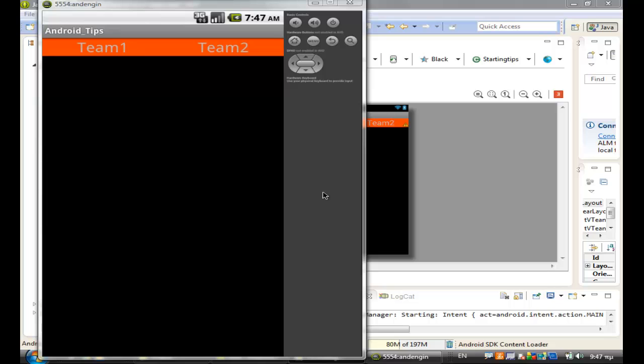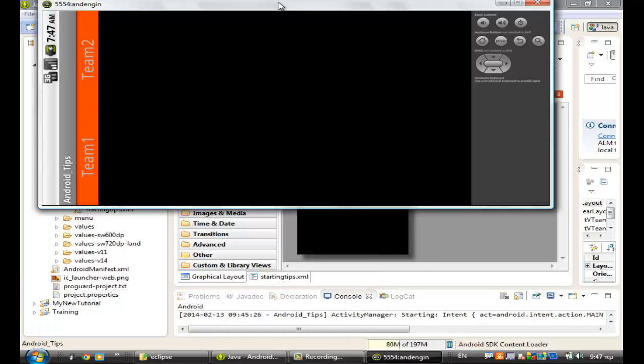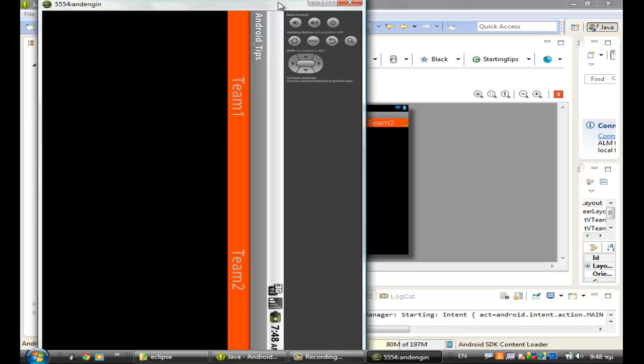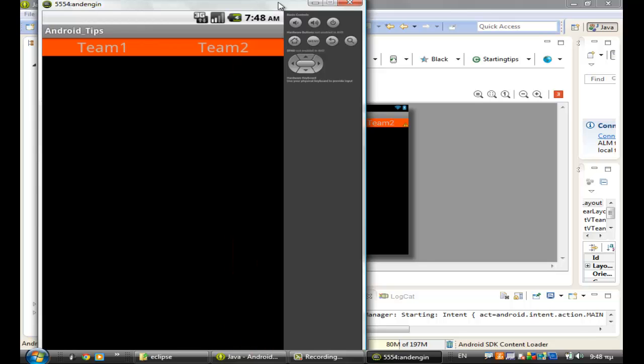If we click the keyboard shortcut Control with F12, we change the orientation of the emulator to landscape mode. And if we do that again, Control with F12, the orientation changes again to portrait mode.